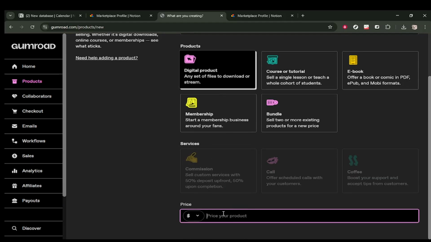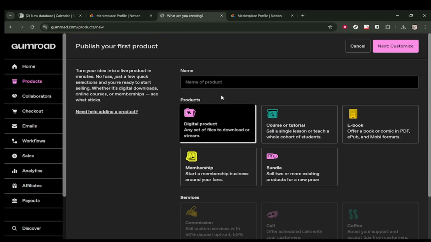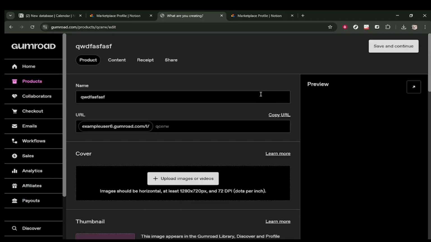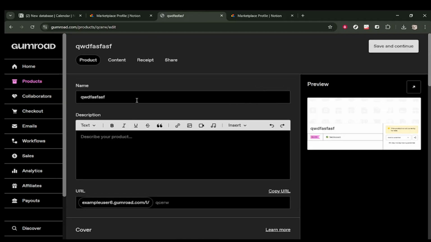Now click Next, Customize. You will land on a screen where you can start filling in the key details that make your listing clear and appealing. Type your highlight text where prompted. This is a short, attention-grabbing line that explains what your template helps someone do, so keep it focused on the outcome. Click Next.